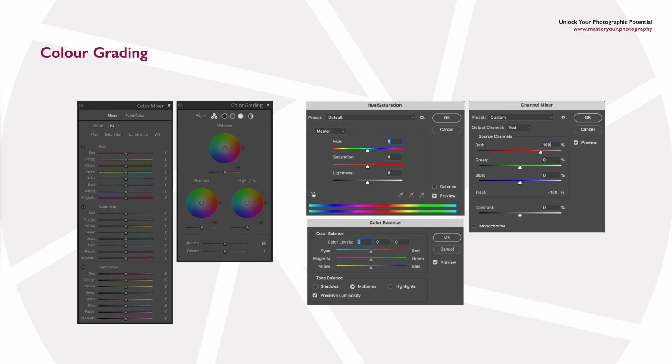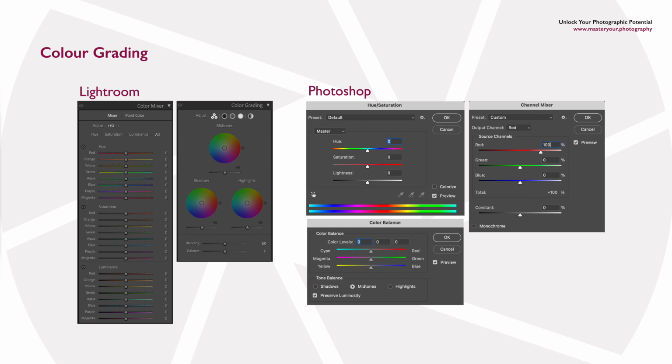There are lots of software packages that you can use to colour grade your images, but the most popular two are probably Lightroom and Photoshop from Adobe. In Lightroom you can use the colour mixer and the colour grading panel. The colour mixer allows you to alter the hue, the saturation and the luminance of individual colours, and the colour grading panel allows you to alter the colour balance of the highlights, the midtones and the shadows individually. Photoshop offers a multitude of ways to colour grade your images, but the most popular three are probably the hue and saturation panel, the channel mixer and the colour balance panel.